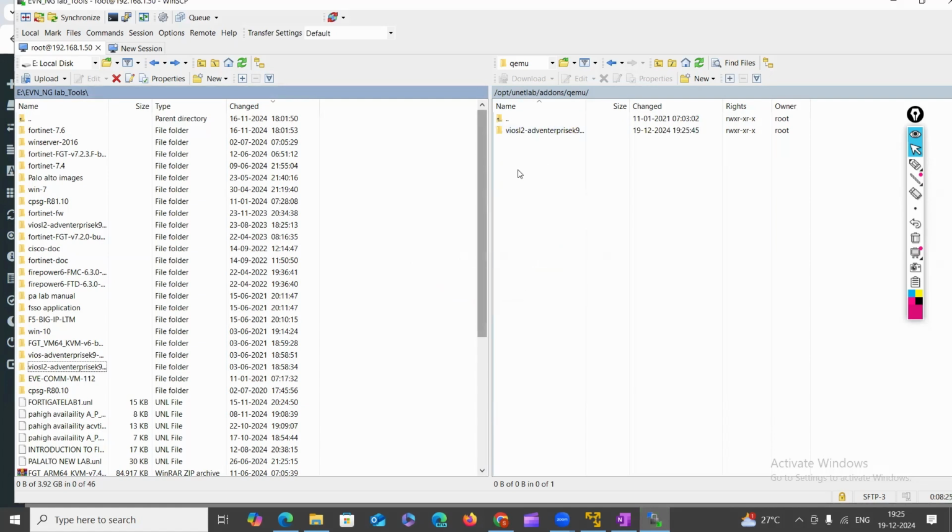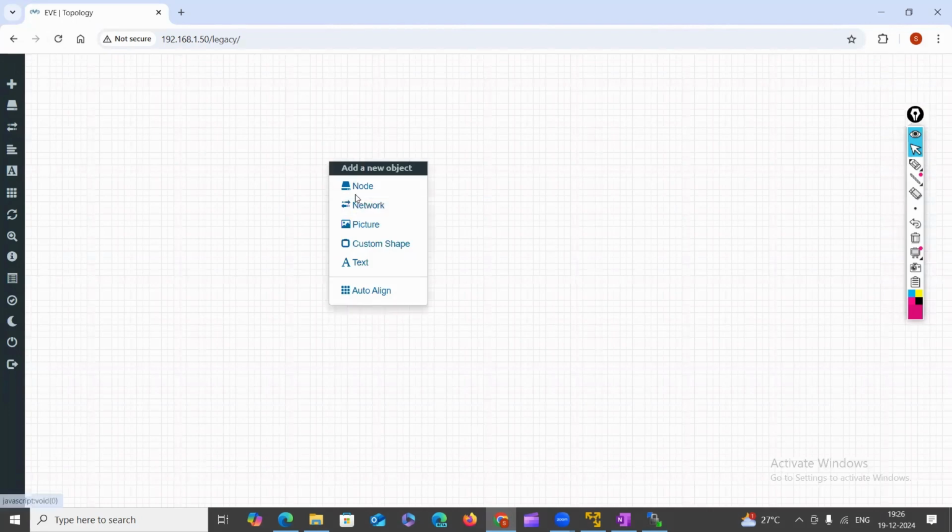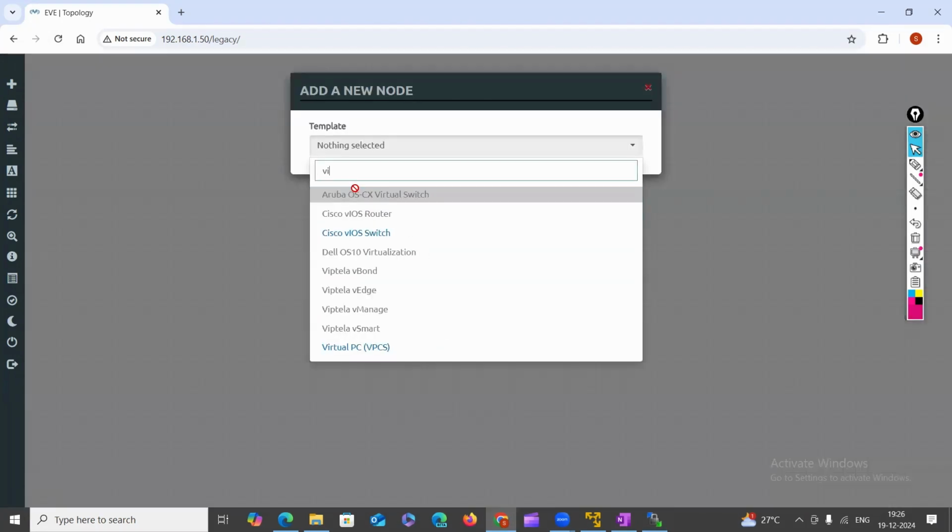Okay. So now go inside that, we have one file, right? So this file is the switch operating system. Inside this file, we have the switch operating system. Now go back to your workspace and refresh the GUI console, and then try to add a node. Just type VI, and you can see that the switch is highlighted now.